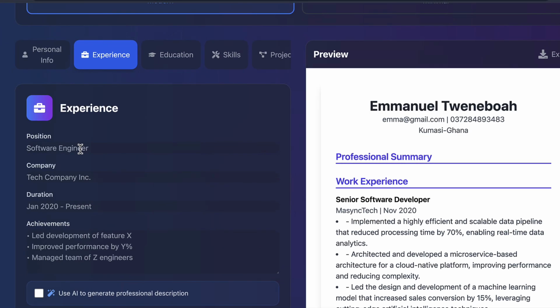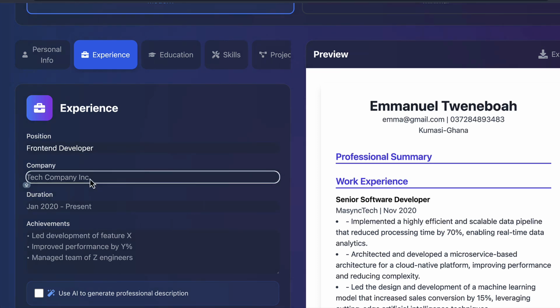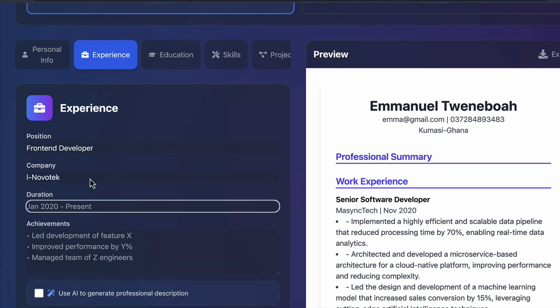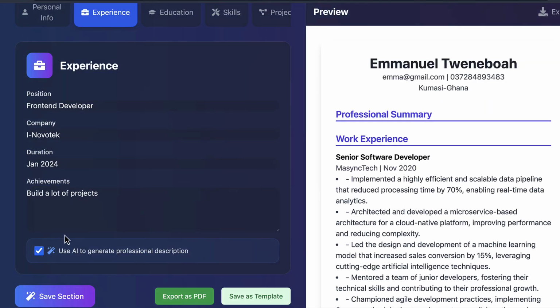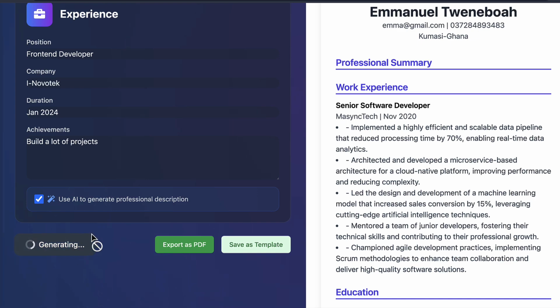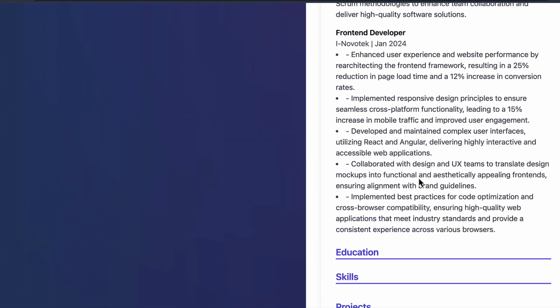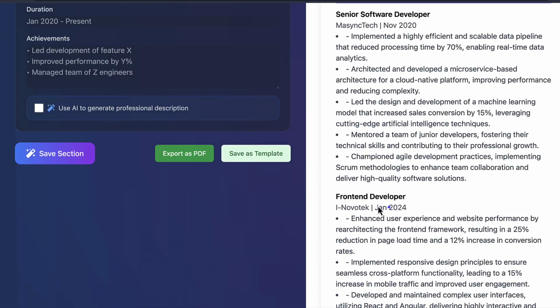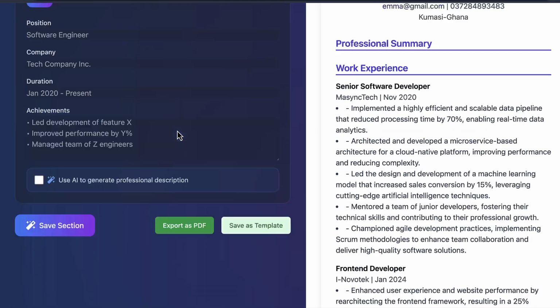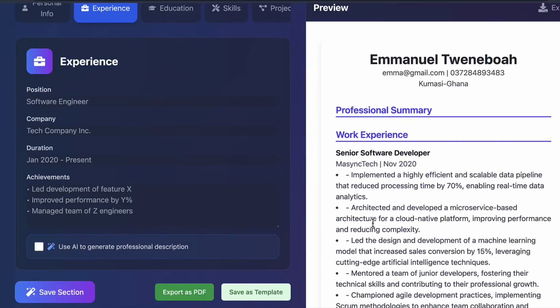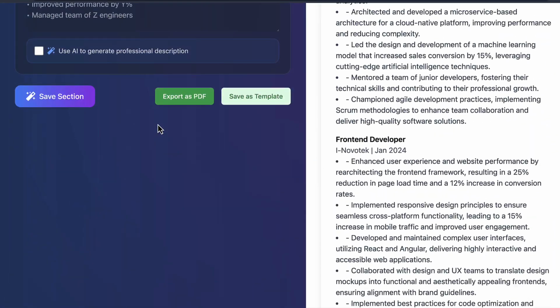And I can include one more experience, for example, front-end developer. For the company, I'm going to use Novotech, and for the duration, January 2024. Then use the AI and save. As you can see, it has also been added, which is this one. And you can include unlimited working experience.